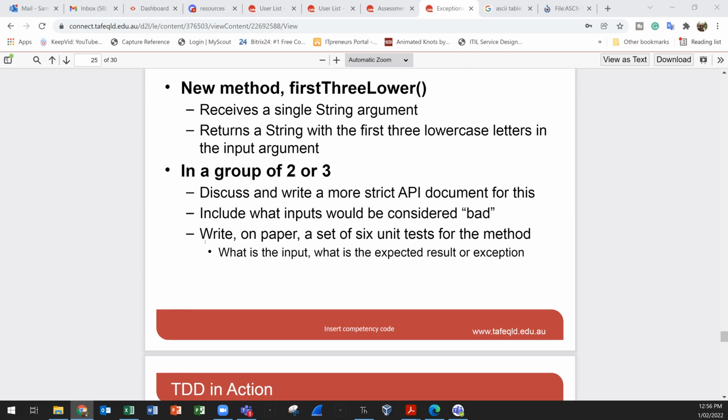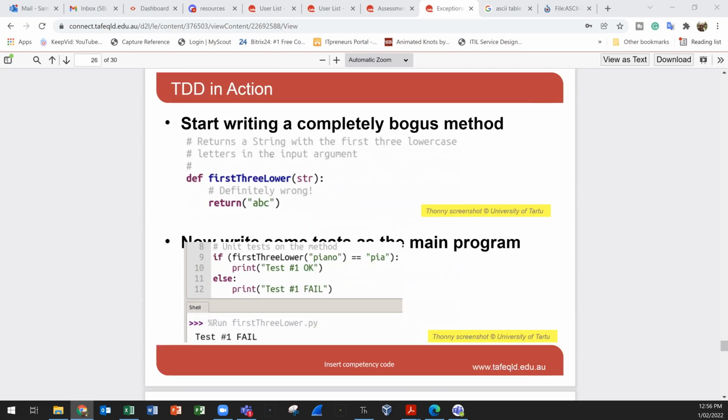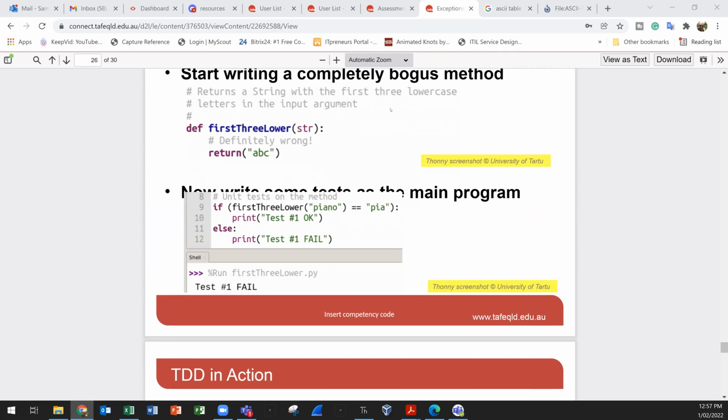So write on paper a set of 6 unit tests for the method. What is the input? What is the expected result or exception? So you can start writing a completely bogus method. So it returns a string with the first 3 lowercase. So defining here first 3 lower string. So definitely wrong. Return ABC.